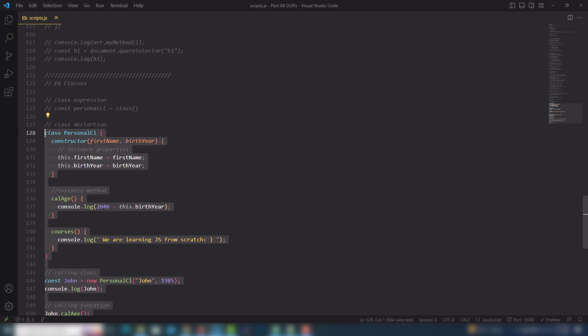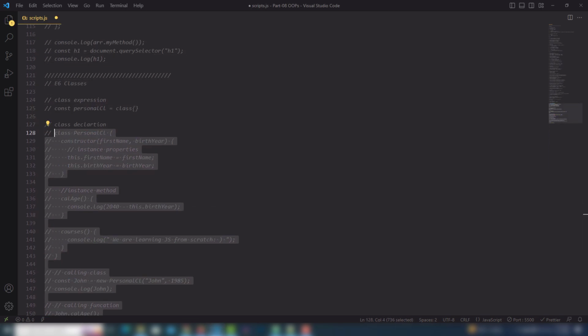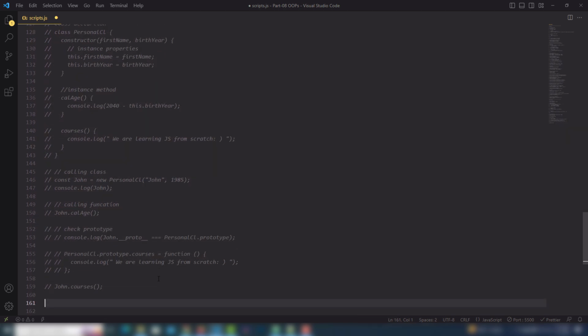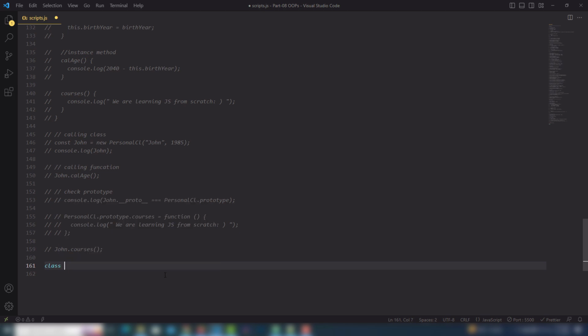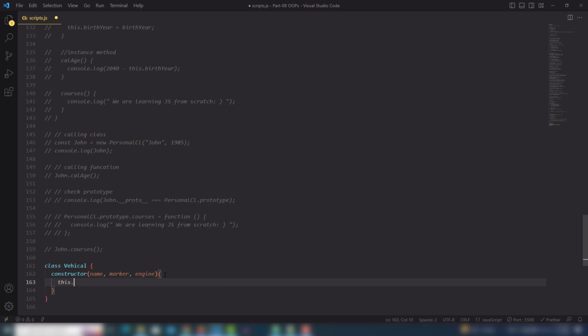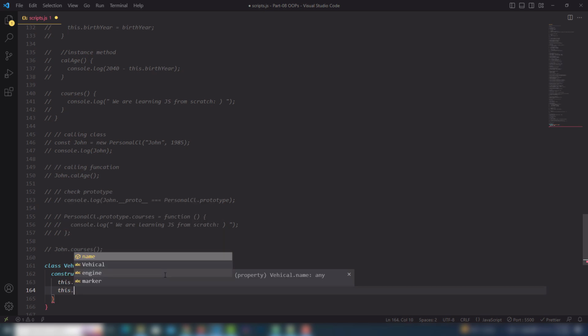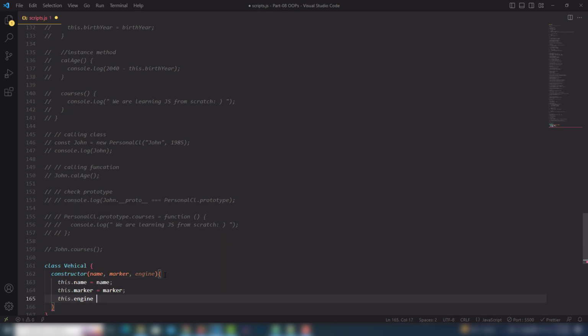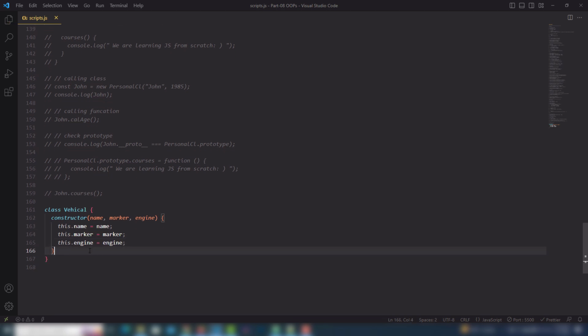Let's comment that, and I'm going to give you another example of creating a class using another property. So I'm going to use class Vehicle, curly brackets, calling the constructor, passing the parameters name, maker, and engine, right? Use curly brackets, and I'm going to use the same thing. Name, assign the name, this.maker equal to maker, and this.engine, assign the engine, like that. So also I'm going to create a function inside there.